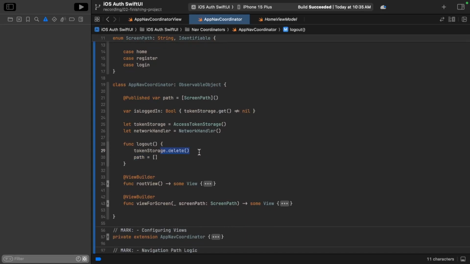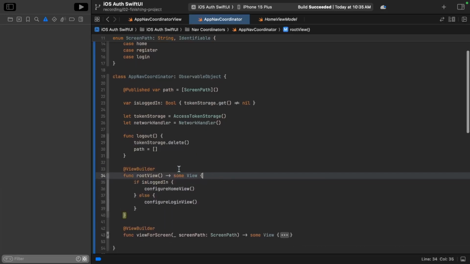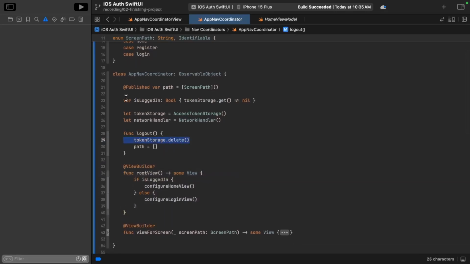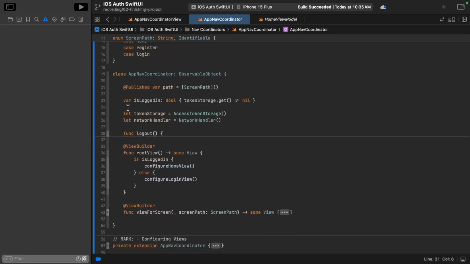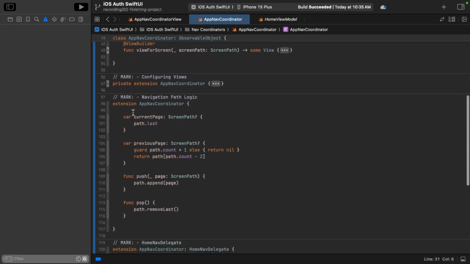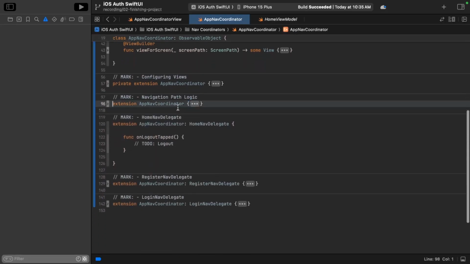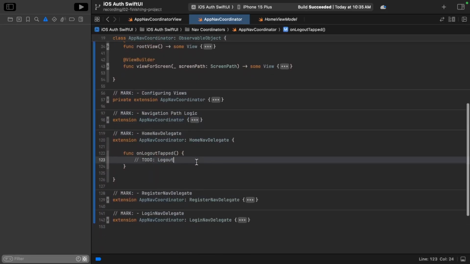We want to delete the access token from keychain whenever we log out, because if we don't, the system is going from this root view right here. If we don't delete it, the is logged in is predicated on whether or not that exists. So if we didn't delete it and we just set this, it would just go back to the home view again. So you want to make sure that that's actually removed whenever you log out. Okay, so now that that's in place, let me minimize some of this stuff here again. So we just need to say log out.